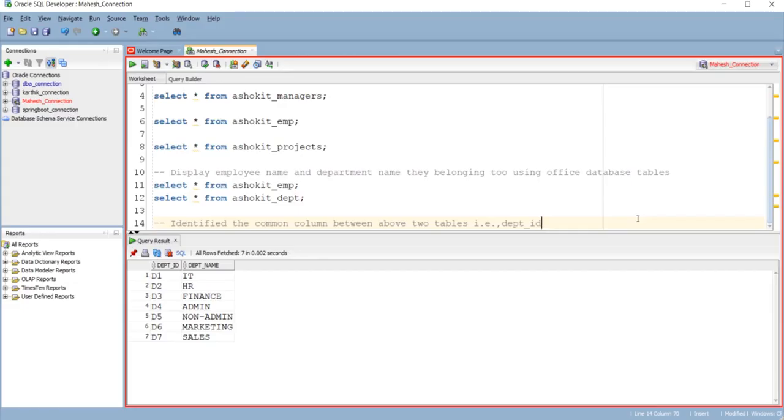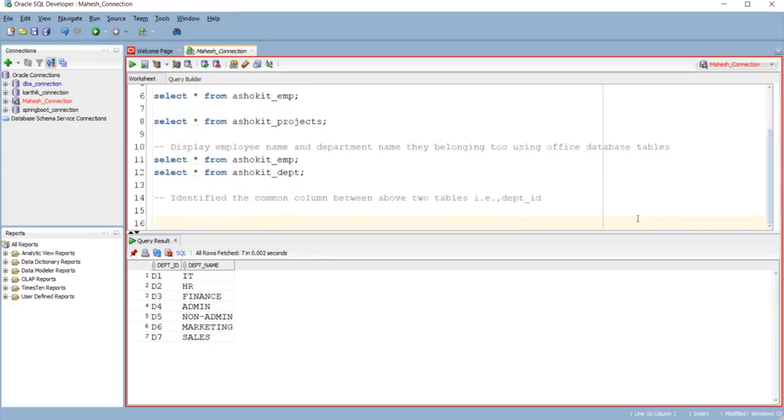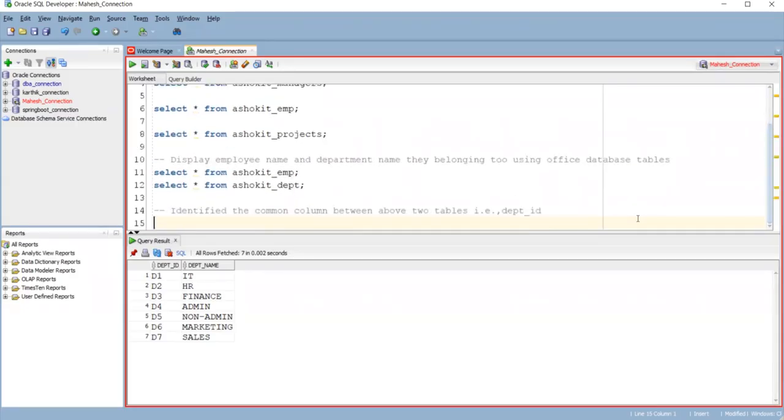Right. So help me, sir, how to write the query for this. Select star from Ashok IT underscore employee, and what is the alias name? AE, sir. Okay, and then followed by Ashok IT underscore department AD. Okay, AD, sir.